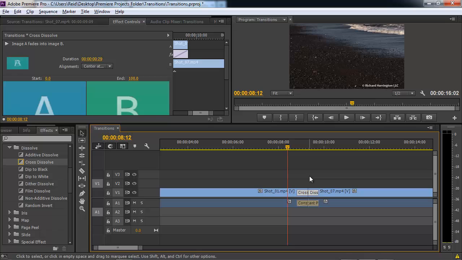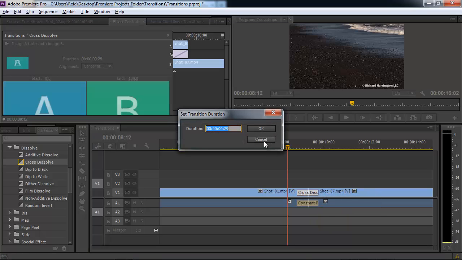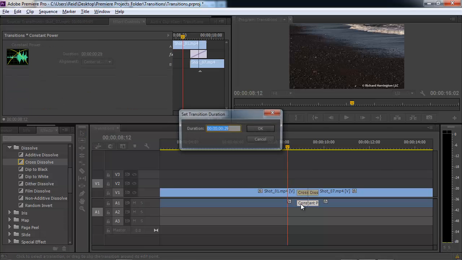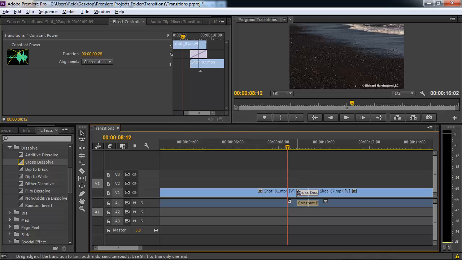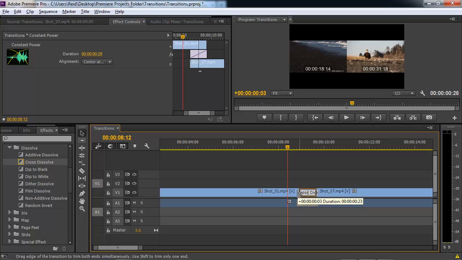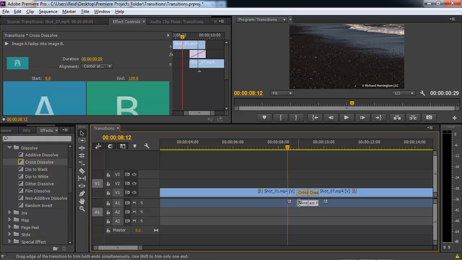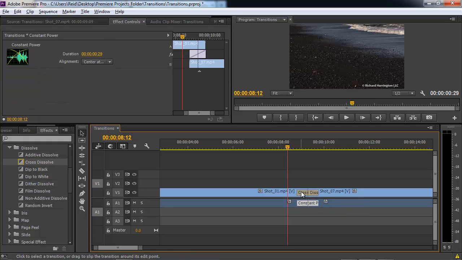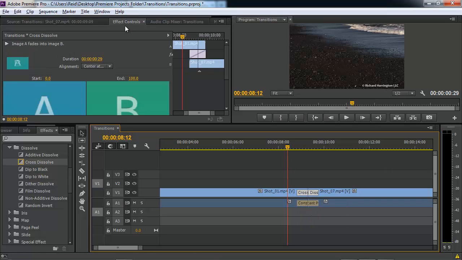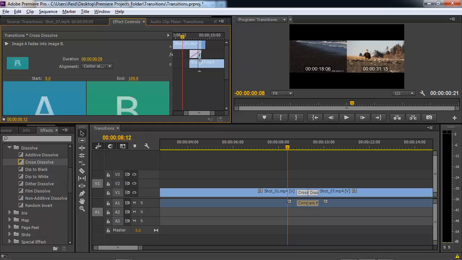Alright. Now we can change the duration of a transition by right clicking on it, choosing set transition duration, and typing a new duration in here. We can double click it, and it would also bring up that same dialog. We can also do the same thing with the audio. So we can change the length of those. We can grab an edge here and extend the transition this way or shorten it, and the same thing with the audio. We can also accomplish this in the effects panel. If we select a transition and go to the effects controls, we have the same type of ability here.